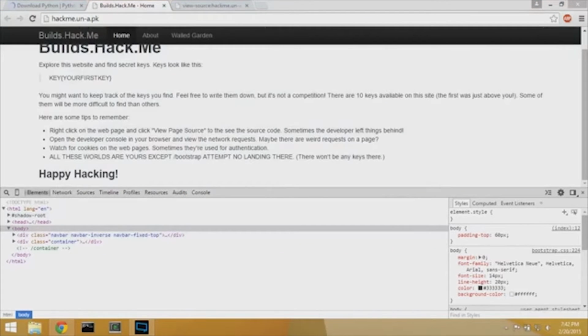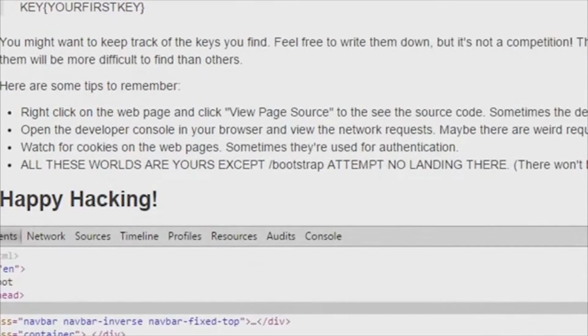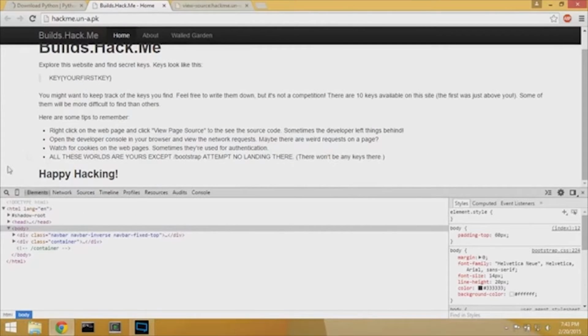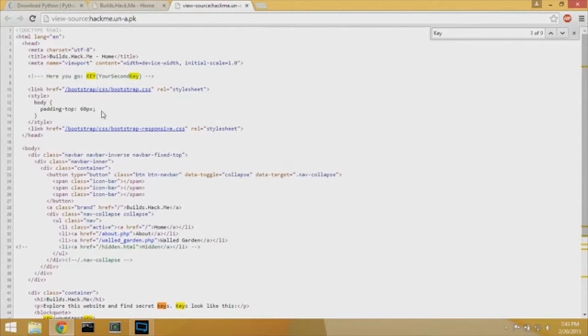Now we have Python installed, and we'll get to that later. But there may be some weird requests on the page. Watch for cookies on the web page. Sometimes they're used for authentication, and that's the general process of finding keys. So if we look back at the source code, let's see if we can find anything else. We'll just keep on reading. Sometimes it's not so obvious.